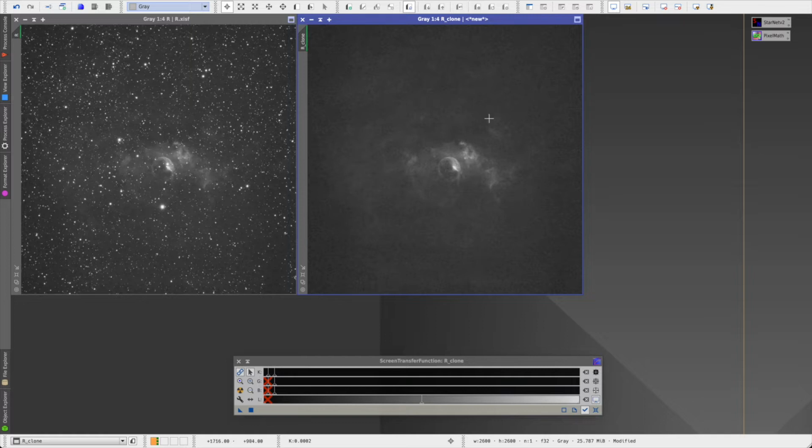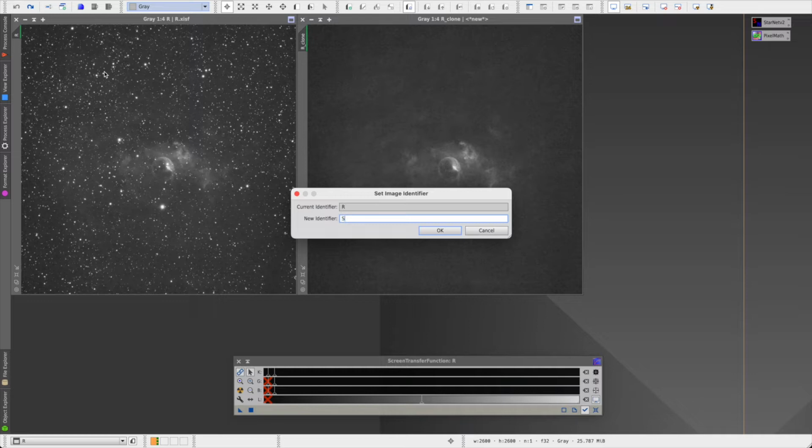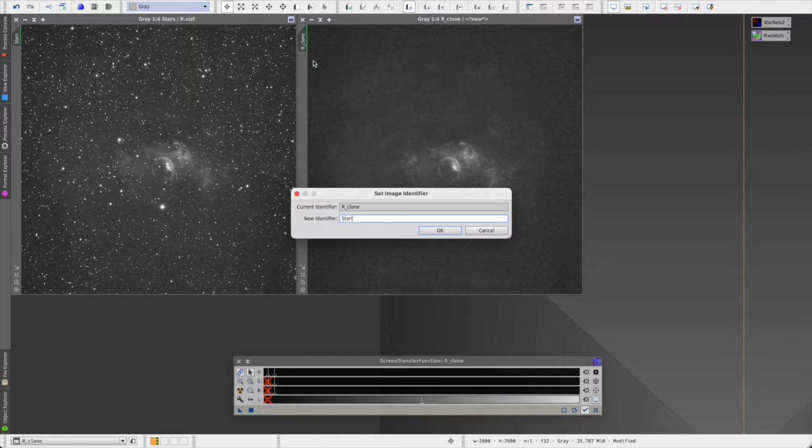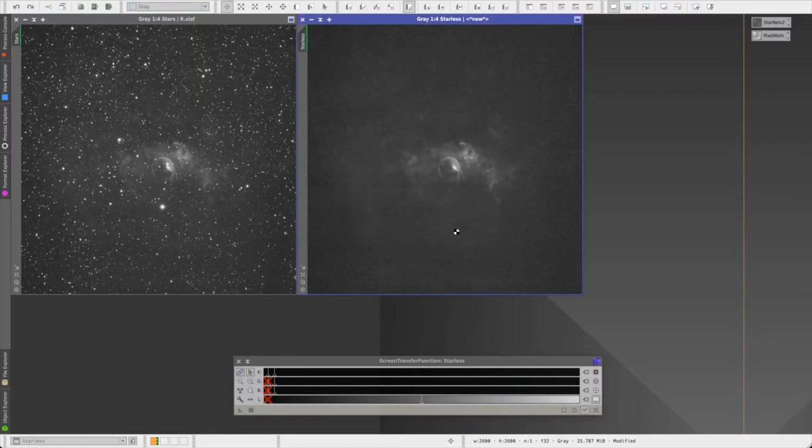And here's our starless image. So what we want to do now is use the starless image to remove the nebulosity from the image that contains our stars. This way we will be left with only the stars. For this, we're going to use a PixelMath expression. But first, let's rename these images. The image that contains our stars, I am just going to name it stars, and our starless image, I am going to name it starless.